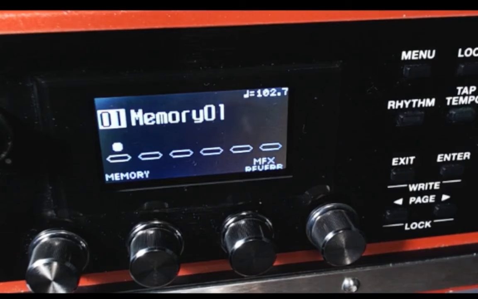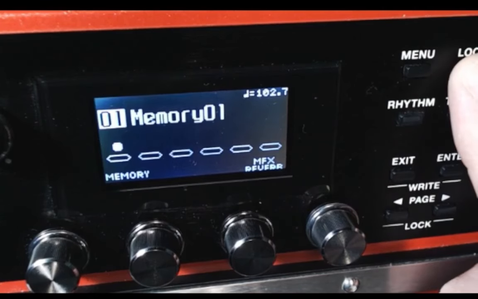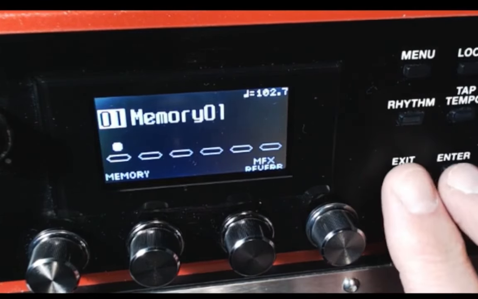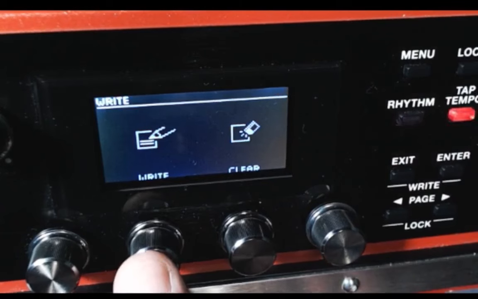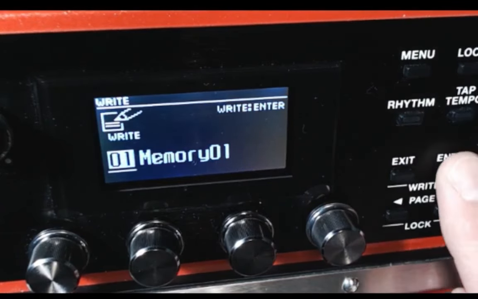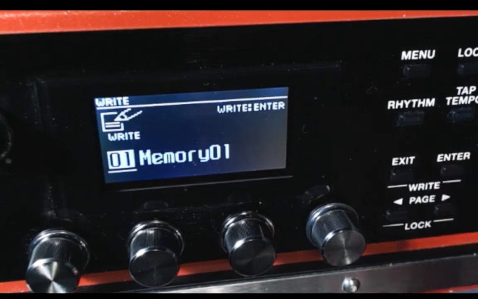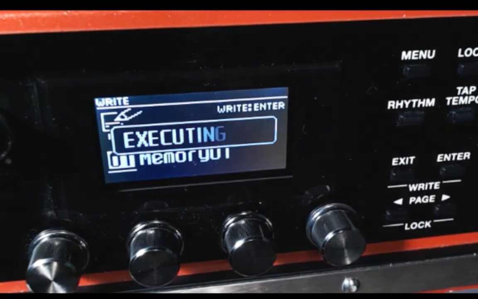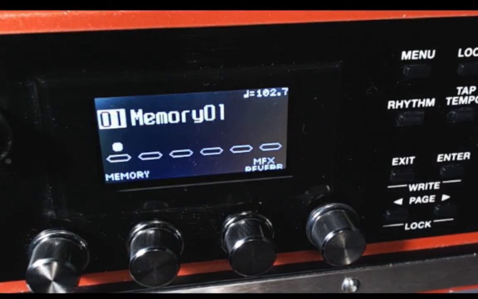And of course, we are working in a per memory basis, and anytime you're working in the loop menu, you do have to press write and save all of your changes, because that's not a global setting in any way at all. We always have to save it, and that will ensure that everything stays put as we have just set it. And that is all for this video.